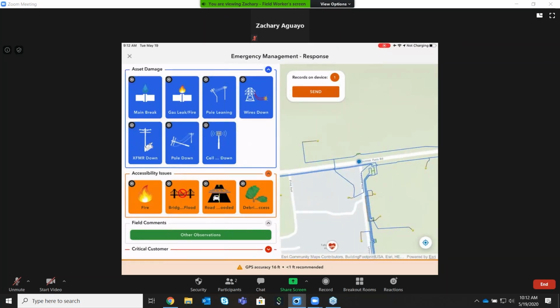Here at the intersection of Donner Pass and the Vaughn Road, a critical streetlight is out. Since there isn't a button for streetlight, the user will have to send a manual note.